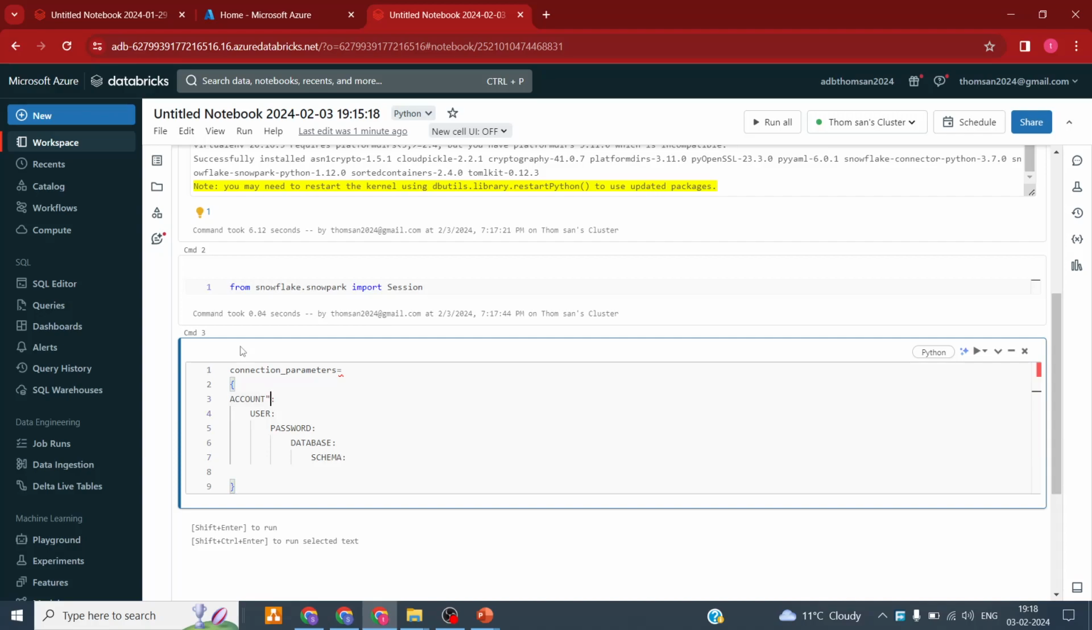So let's go here, put the bracket, put the quotes. The database name and schema name we have already seen. For the account, the first value I need to pull is the account value. Let me put that in double quotes.